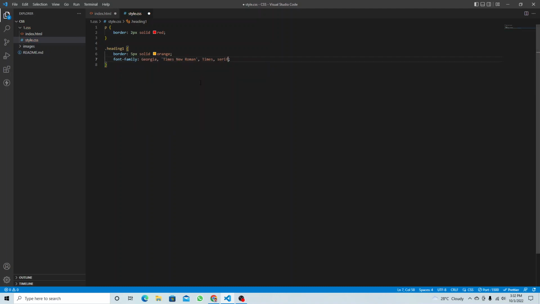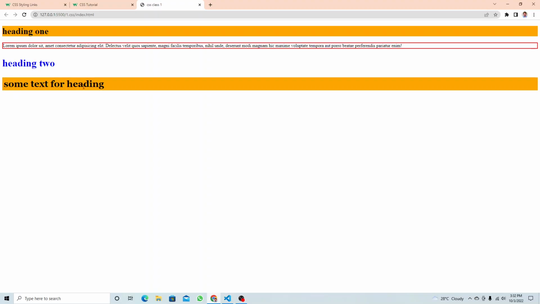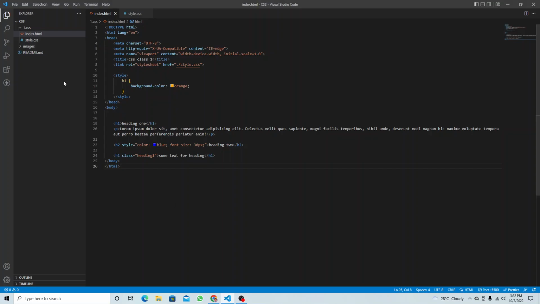Georgia, something like that. Save it. Now let's check. I need to update my VS Code, right? All my settings are gone. Yes. So see, the font even changes here. So that is how you're going to select with the name of the element, ID, and class.